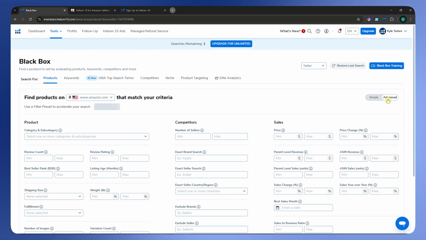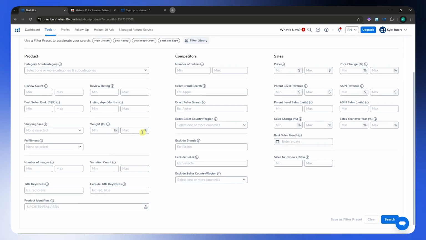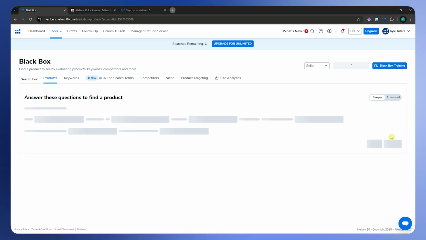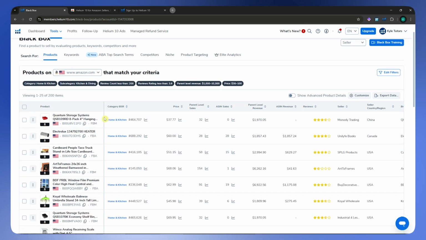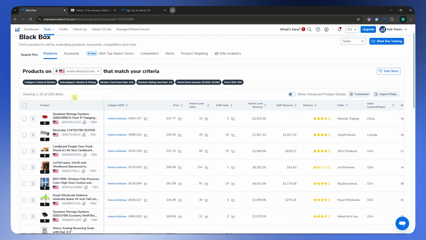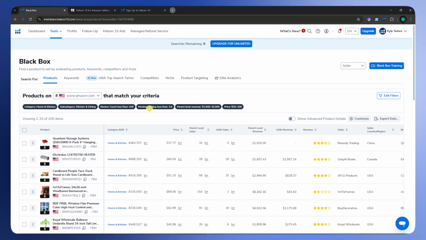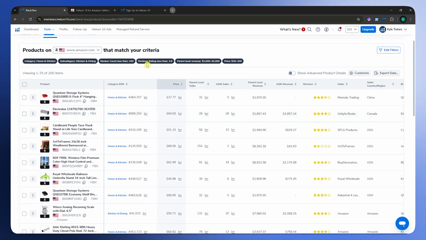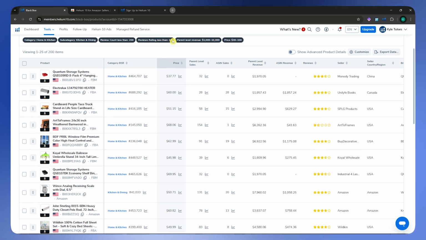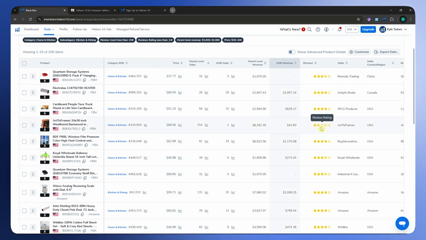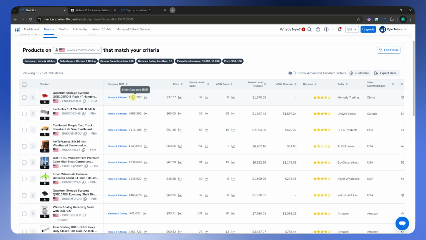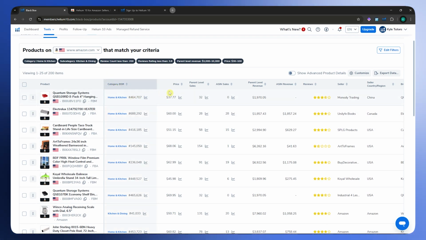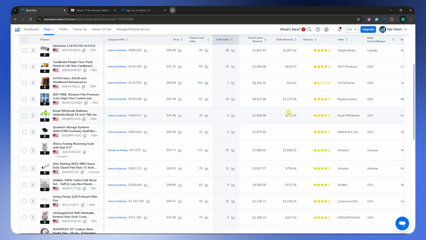You could also go for advanced, by the way, if you want to. So this is a more advanced filter right here. Now let's go back and click here on search, and let's see what Black Box has for us. And here it is. So these are now the products in here that are specific to the filters that we set. So actually the reviews right here are really low for the filter, but that is because we used the simple filter right there. And now we see this product, so we can see their category BSR, and then the price, the parent level sales, ASIN sales, parent level revenue, and so on right there.